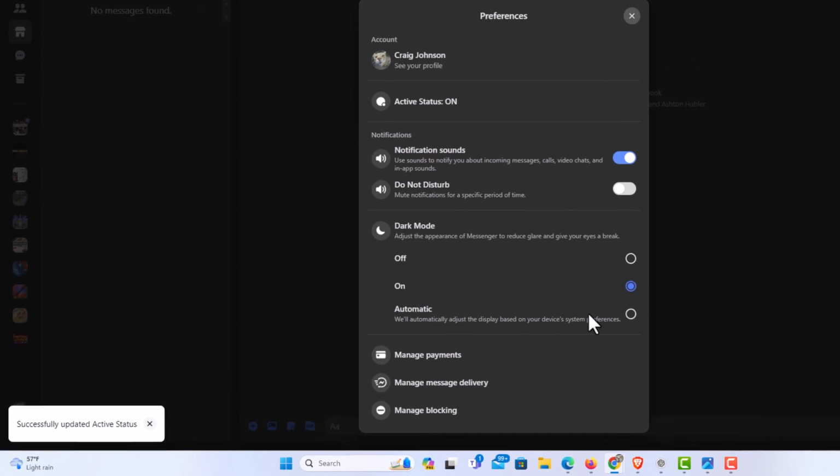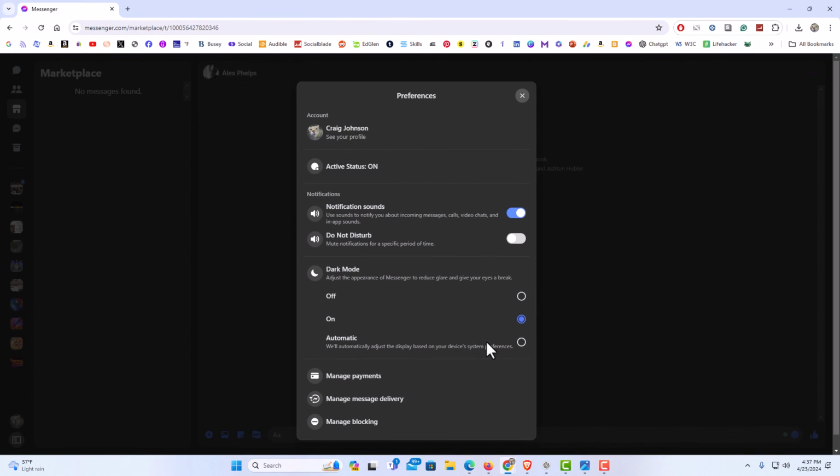That is how to enable or disable the active status on Messenger using a PC.